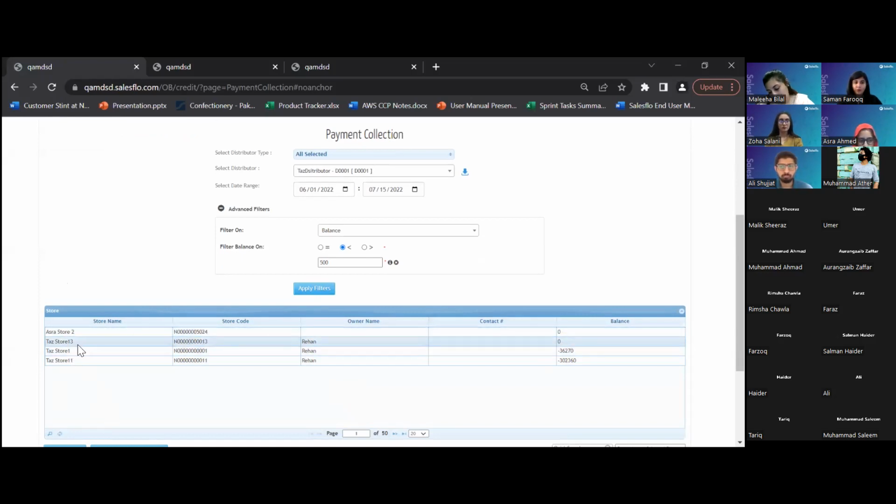Same with Tuz store 13. With Tuz store 1, we can see that that store owes you around 36,270. And Tuz store 11 owes around 3 lakh. So that's what that does.